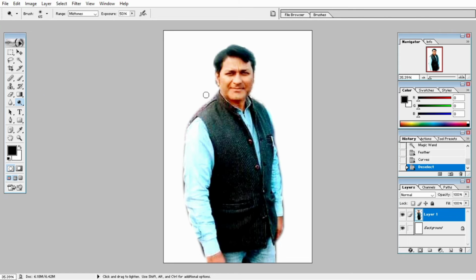Okay. So this was the editing. Now the dodge tool is there. Dodge tool is for fairness. I will use a bit of the dodge tool. The exposure will be much lesser, it will be 10%. Adjust the size of the brush and drag it.